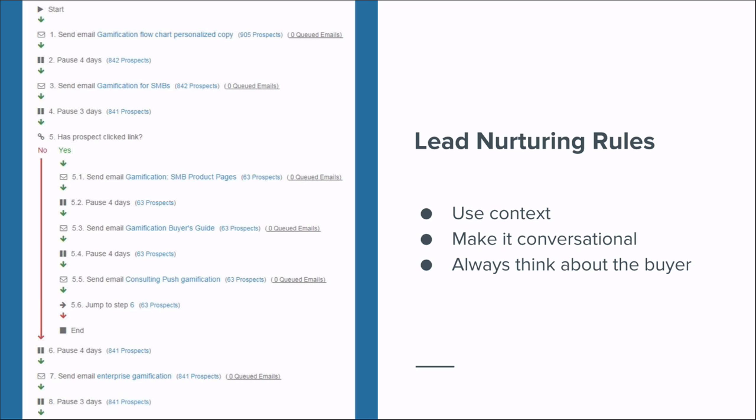And then always think about the buyer. So, with great power comes great responsibility. It's very easy to build some incredibly complex and powerful email automation campaigns and kind of get caught up in the capabilities of the software. But it's always important to remember that we do this for the buyer. We do this to make their experience better, and we do this to educate them.